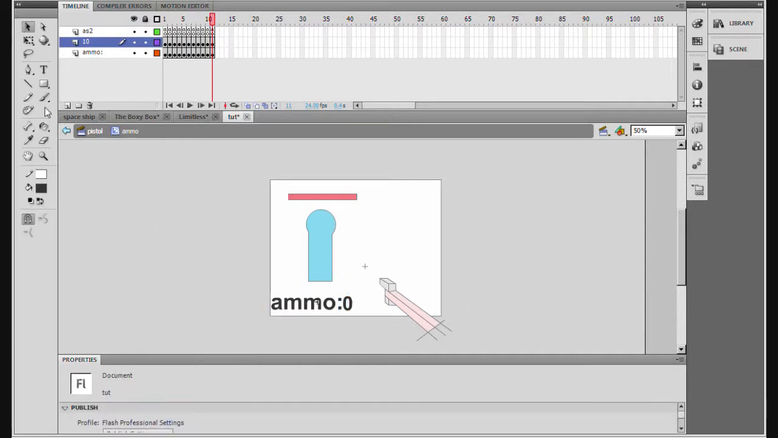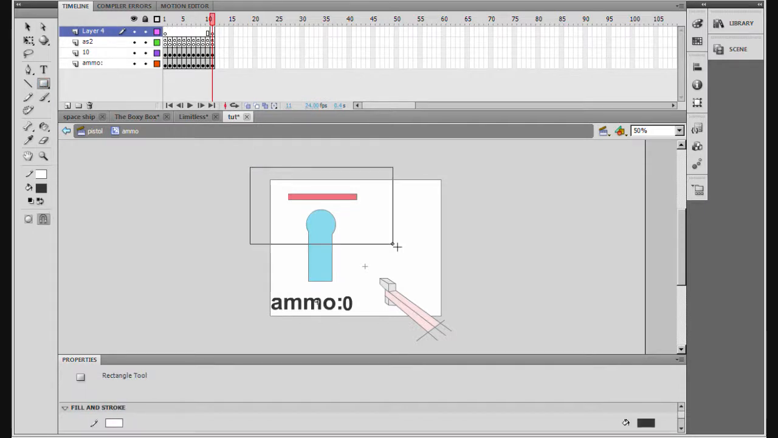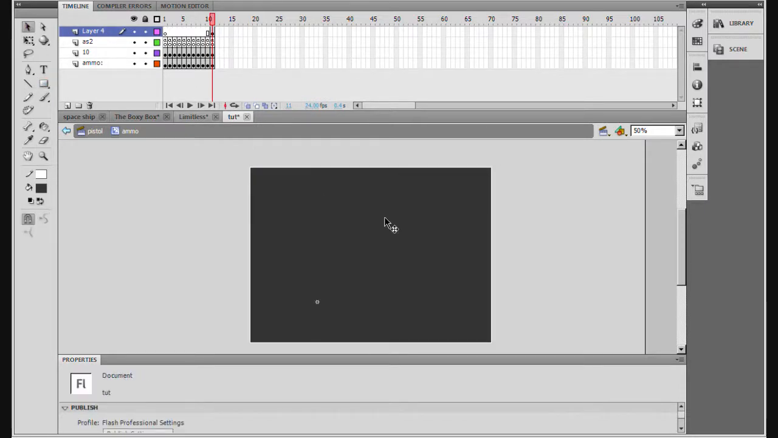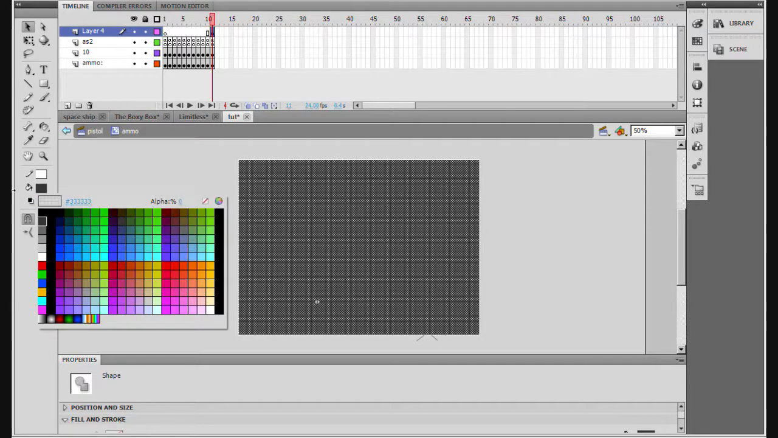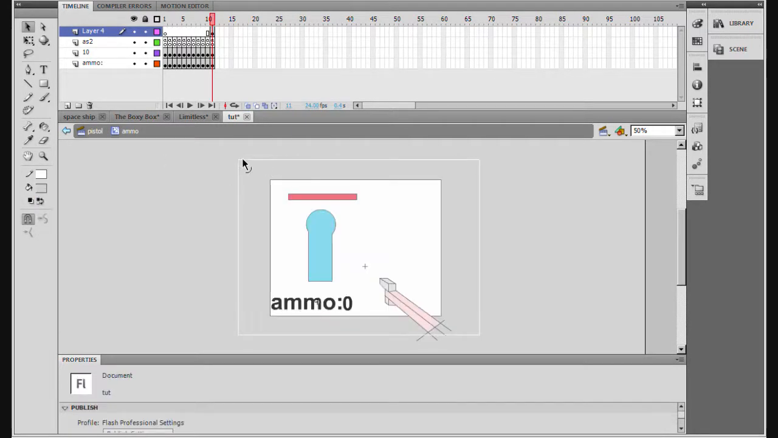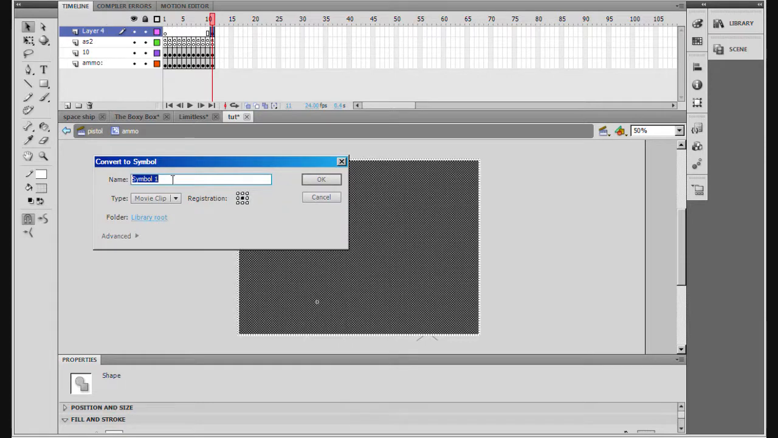Now what we do to make it stop firing on the background is when it gets to this last frame, it's going to create a button, and that button's going to be this. So we'll move that there, make sure the alpha on that is 0 so you can't actually see through it, but make sure it's got an outline so you know it's there. Create that into a symbol, make sure it's on the top layer, make sure it's a button, and call it ammo block.